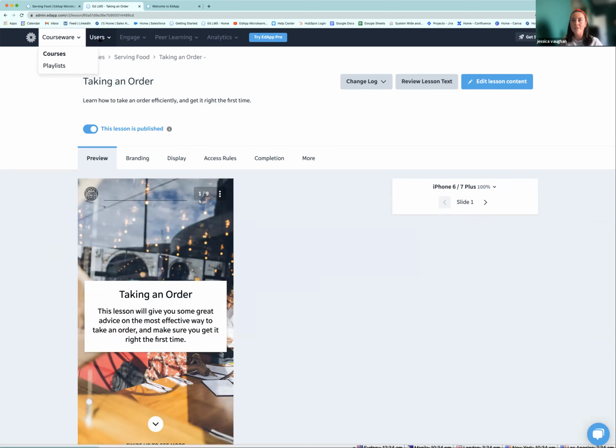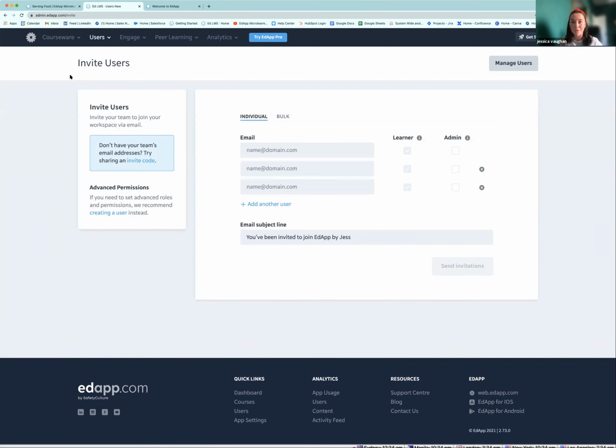We're actually going to go next door to that, and we're going to go to users. And if I go down to invite users, this is going to give us some of our options of being able to invite our users to EdApp. So if I wanted to just invite a few users individually, I could easily put in their email addresses, select whether I wanted them to be an admin or a learner, and also change the email subject line there.